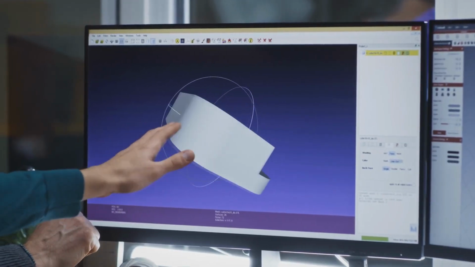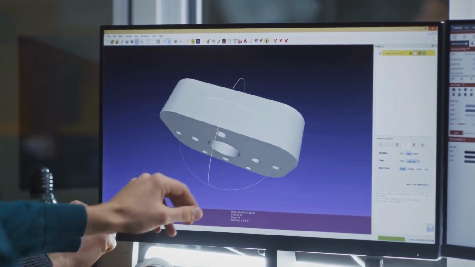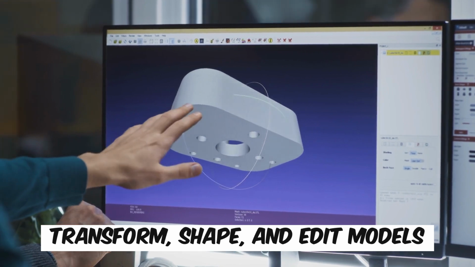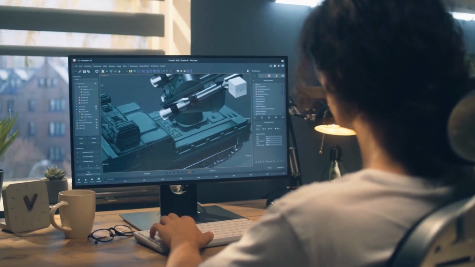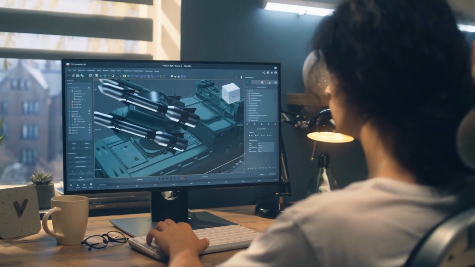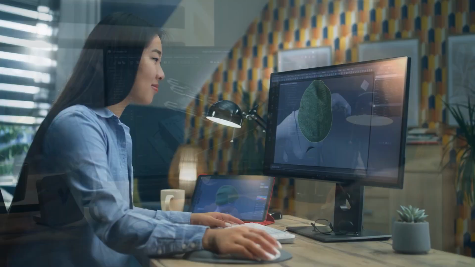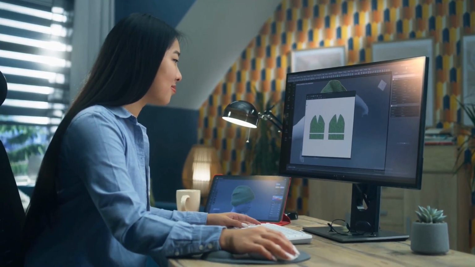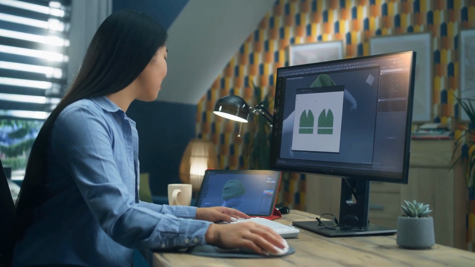Modeling. The tools available in Blender for modeling make it easy to create, transform, shape, and edit models. Blender also has modifiers which allow a 3D artist to perform numerous effects automatically on an object without altering its core geometry, as non-destructive operations are performed.